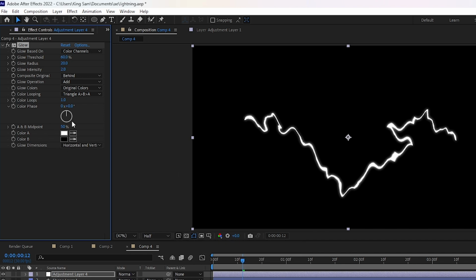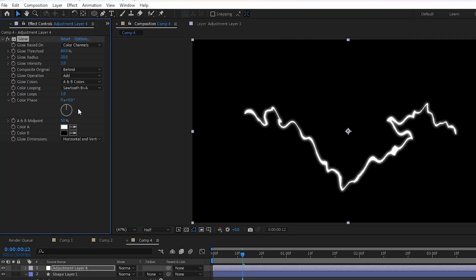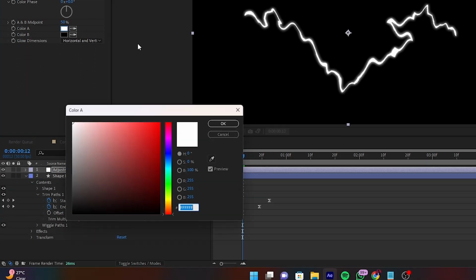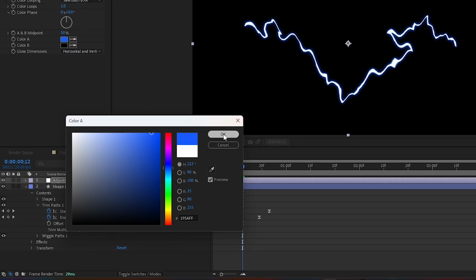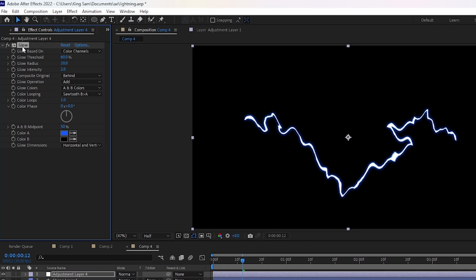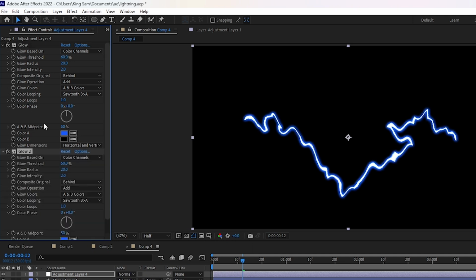Next thing I'm going to do is we're going to change the glow colors to A and B colors, and the color looping to sawtooth B greater than A. Now for our color A, we are going to find a color of blue that we actually use for our overlays. So I think something like this is actually good. So the next thing we're going to do is we're going to duplicate this glow layer, and now come down to the glow 2 here and increase the glow radius to about 280.